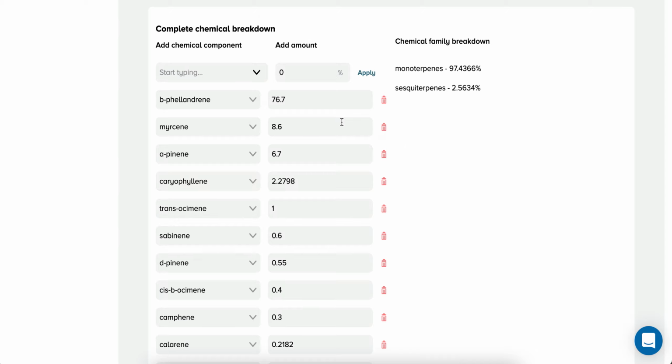If there are ingredients that are not in the LabAroma ingredient data that you would like to add, start to type the compound name and then select the correct compound. Add the volume at which the compound is represented within your ingredient and select Apply.